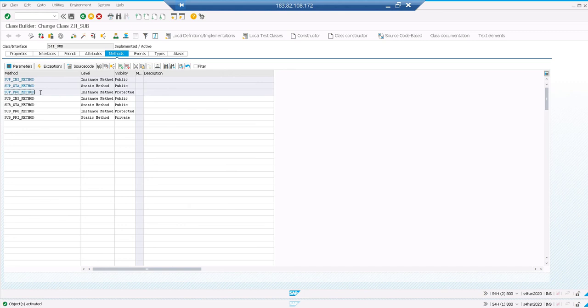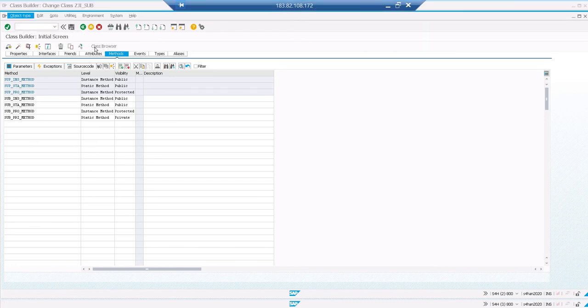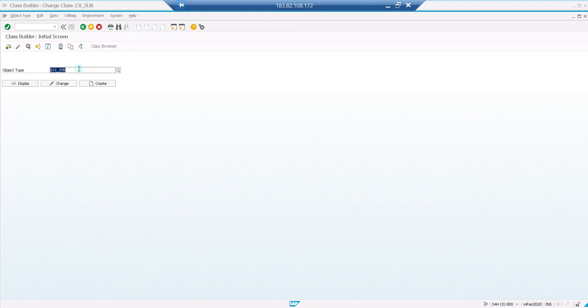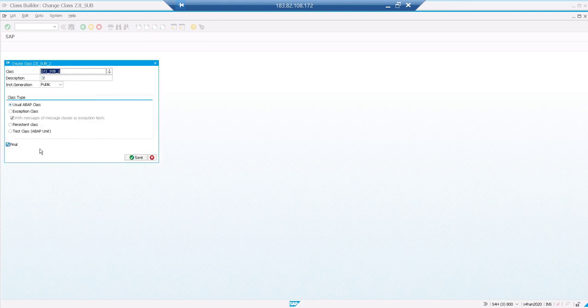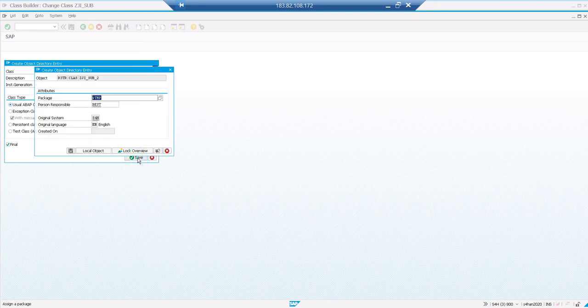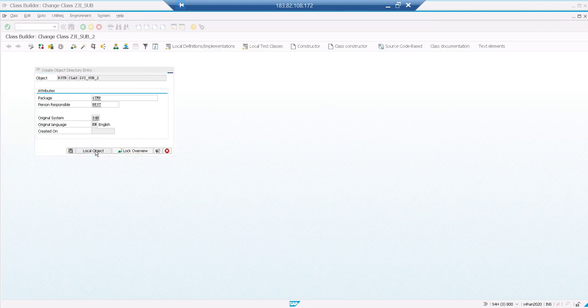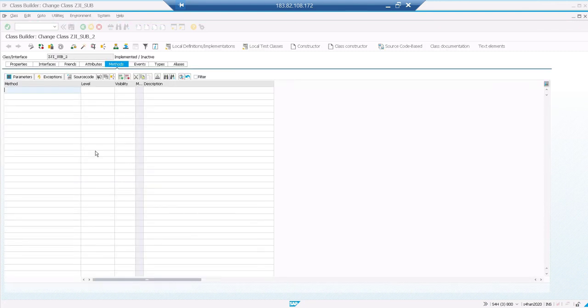Okay, so now I'm going to make use of it. Before that, let me have one more subclass. Subclass 2. Okay, so create it. I'm not going to have subclass 2 attributes or methods because you are aware of it. So I'm going to keep subclass 2 as final. No one is able to inherit from this class. Subclass 2, save it. I'm going to keep my subclass 1 as the superclass for this subclass 2.